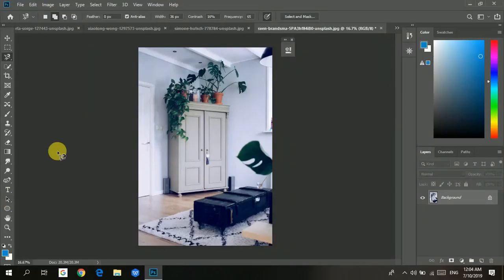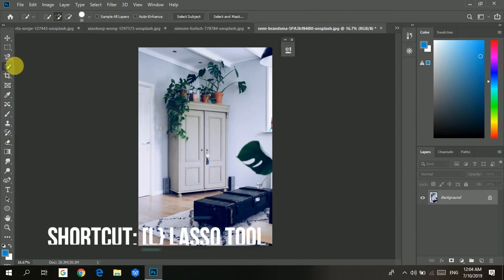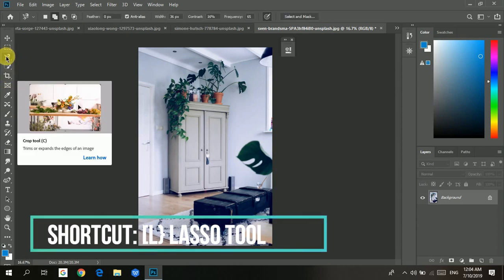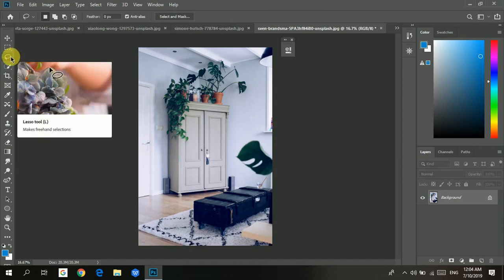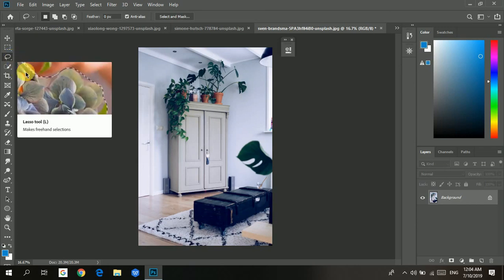Now, the standard Lasso tool relies on you actually drawing a selection, and we know that it's not really easy to draw a perfect selection. For instance, to grab the Lasso tool, we would hit L on the keyboard. We'll be grabbing our normal Lasso tool, or we can just click over here. And now I want to draw a perfect selection right around this leaf.